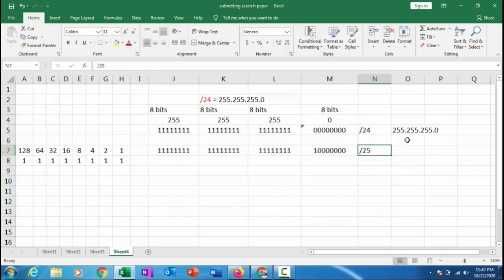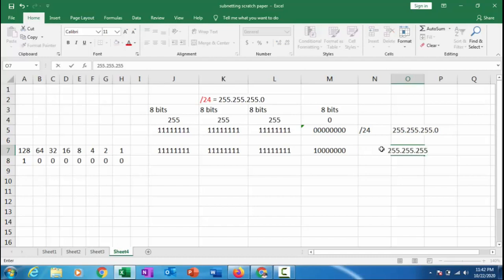Okay, so /25 now. What is the subnet mask of that? The full subnet mask. So that means we have 1 here, and everything else is 0 0 0 0 0 0 0. So that means it's 128, which means 255.255.255.128.